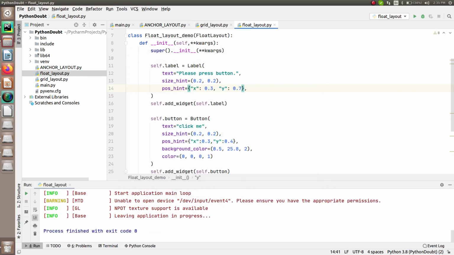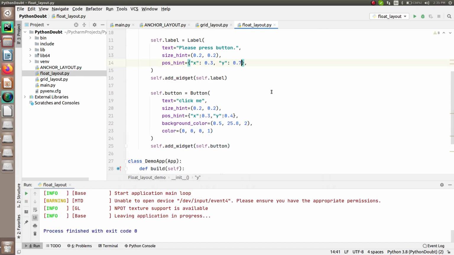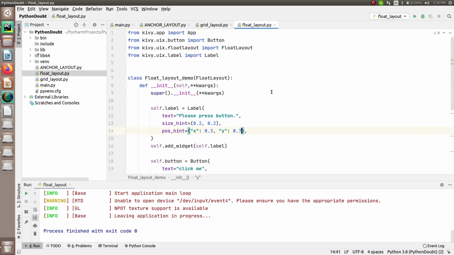So this is all about this. Now I hope you have got an idea of how you can add multiple widgets, how you can resize them, how you can reposition them according to your requirement, and accordingly you can build a very good application that you can show and share with anybody, right? So this is all about the float layout. I hope everything is clear to you.